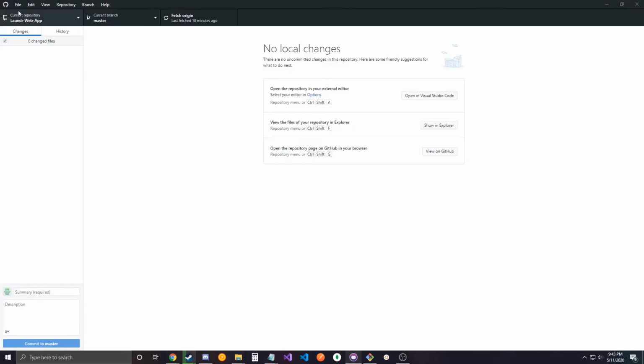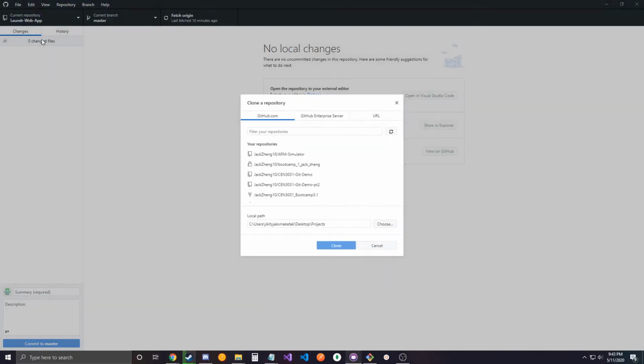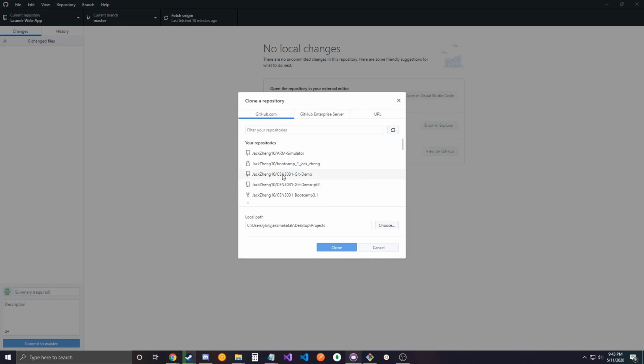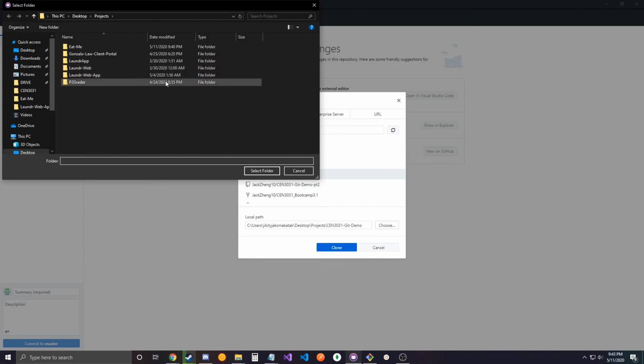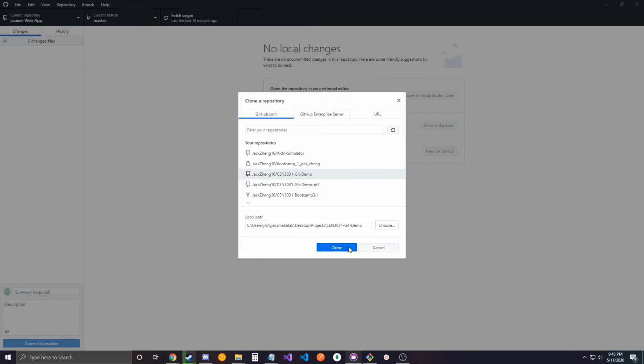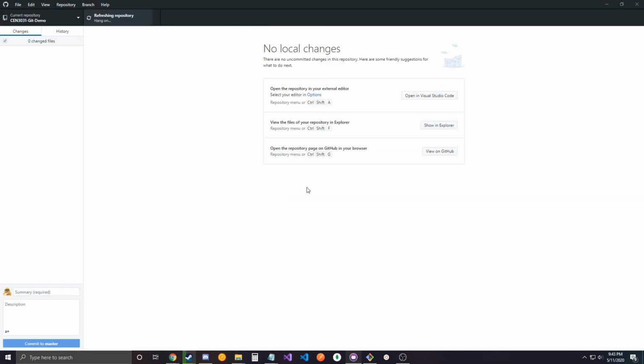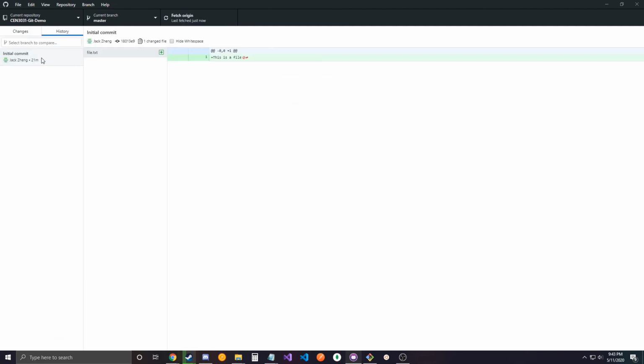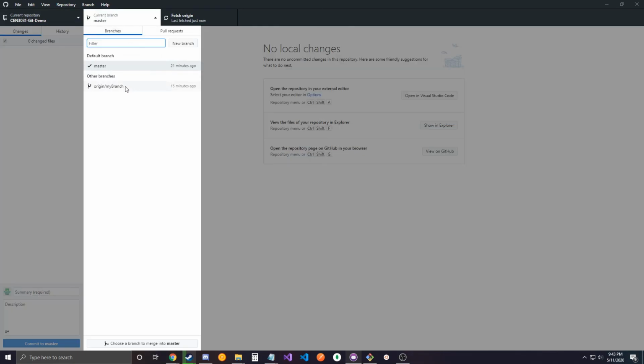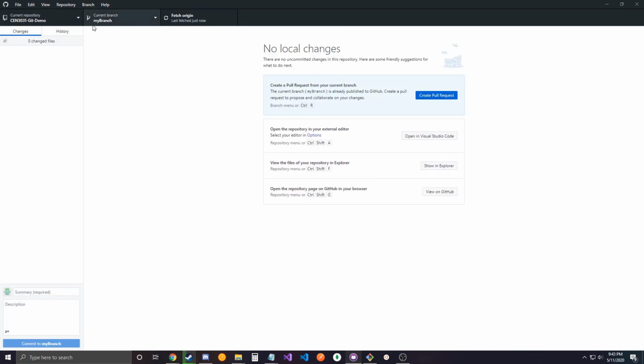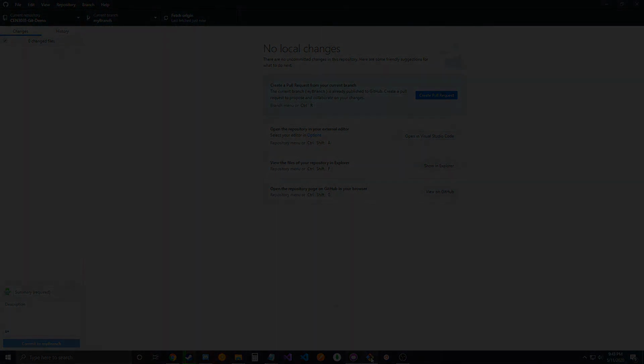So for example, if I wanted to clone an existing repo, I can just pick it off of here. I can just pick the one that I made earlier and choose where to clone it into. I want to clone it here. And the repo's cloned. So I can see the different commits that were made. I can also switch branches, and it just makes all the operations easier and cleaner to look at. So it's an option if you guys want.